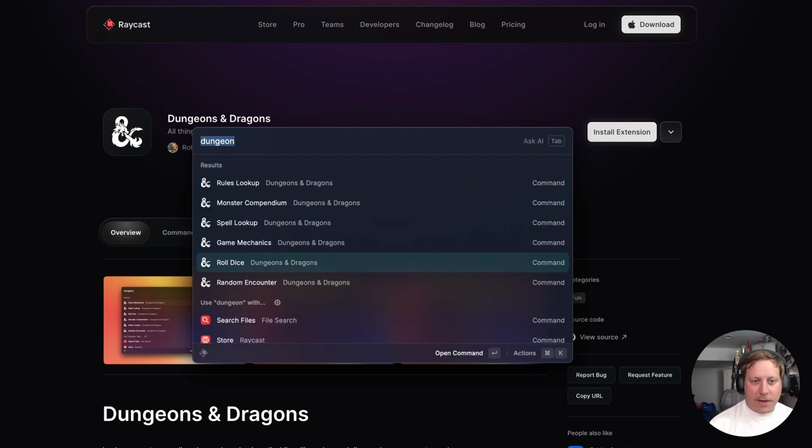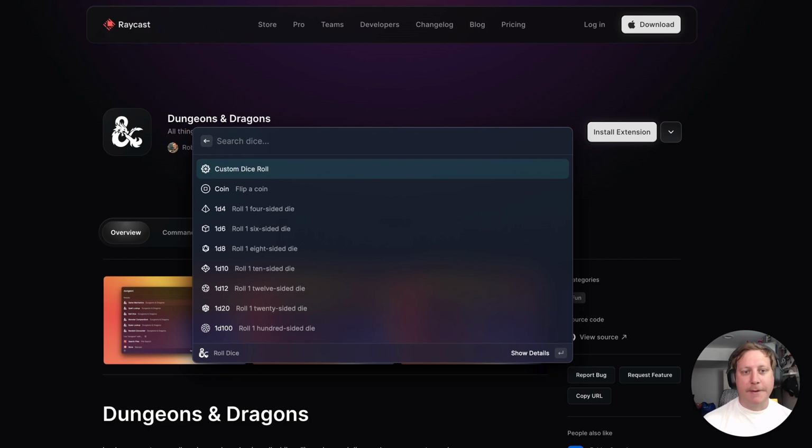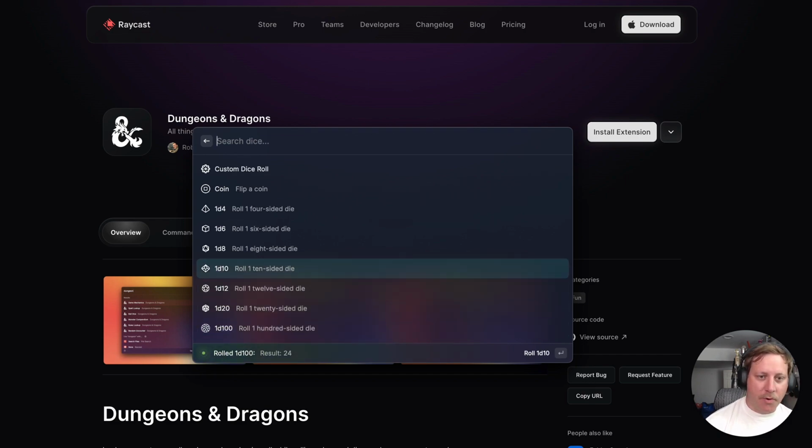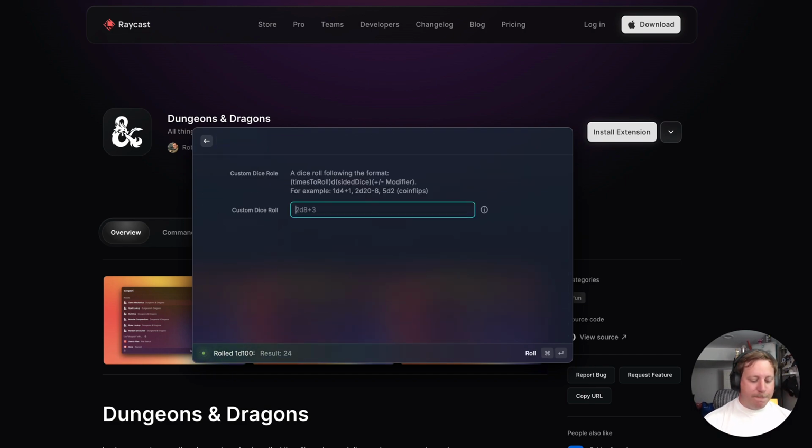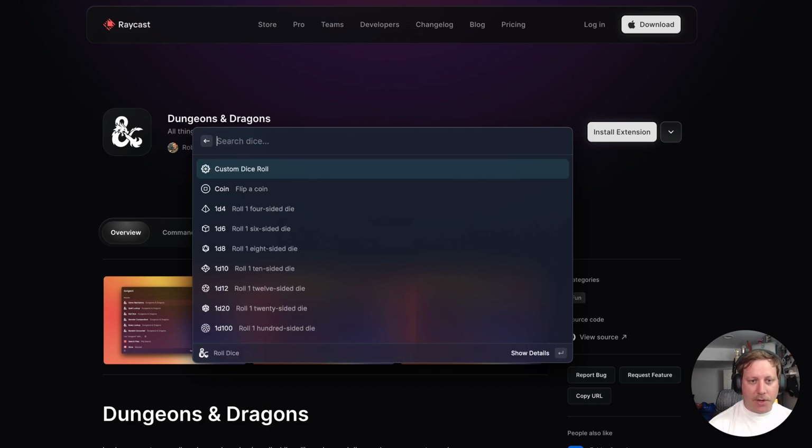There's also the ability to roll dice. There's many different kinds of dice in Dungeons and Dragons. You can flip coins, you can roll a D10, you can roll a D20, you can roll a D100, but you can also roll custom dice rolls. So if you have something really complex, like a crazy attack, you can roll 10 D12s minus 8. That's going to run that and show me that of that roll, I rolled a 58, which is pretty cool.